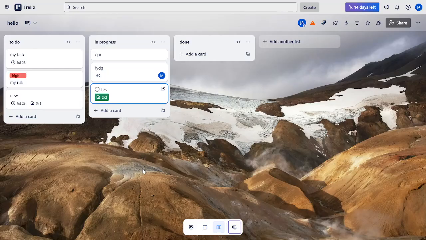And there you have it. That's how you use Trello's Card Snooze and Hide feature to better manage your tasks and keep your workspace organized.